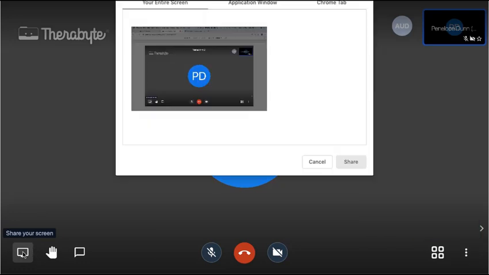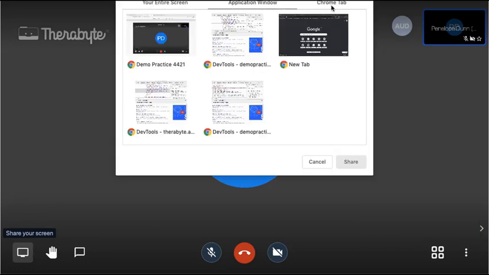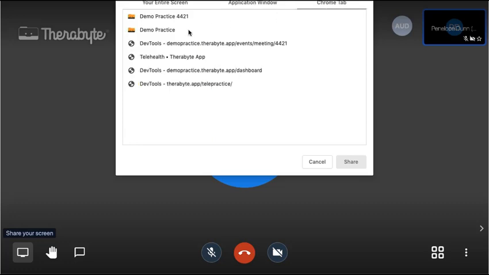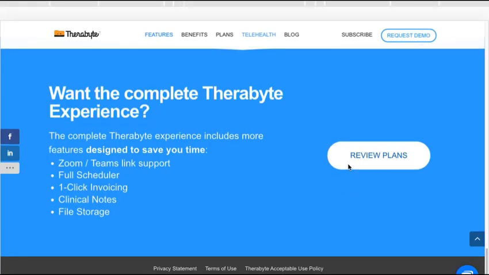Over here we have options to share a screen, so you can share your entire screen. You can choose a particular application window, or you can choose a Chrome tab. So I'm going to choose a Chrome tab to share. And what's cool here is we can pick that tab to share.